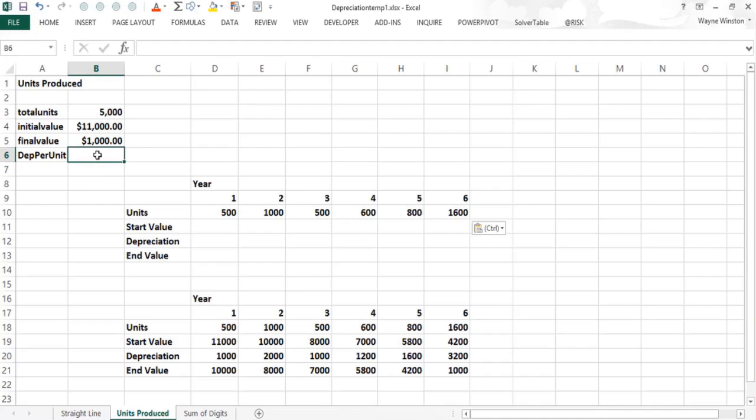So what should be the amount per unit? Well, we have to drop from 11,000 to 1,000 and divide it by the number of units. So every unit will generate $2 worth of depreciation. So the start value is going to be this 11,000. Okay, we'll widen the column. Let's just widen those columns.